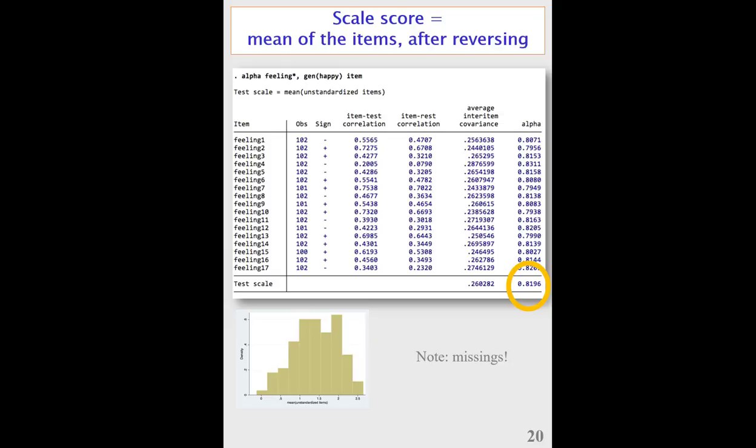I run that alpha command. That star is saying, okay, look here at all the variables that start with the word feeling and then something behind it. Generate a new variable that's called happy, and I ask for item, and that will give me this table. If I don't ask for that item part, I only get the last line. And that will in the end give me a number, and the main number that we should have a look at is this one. This is the scale score, and this value we want to be relatively high. How high, I'll look at in a minute.